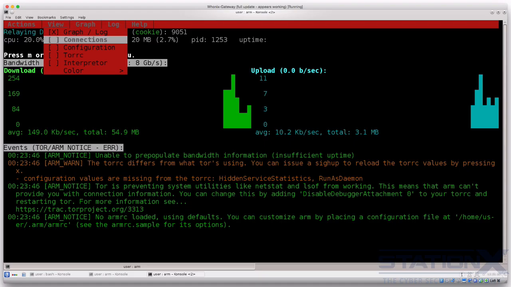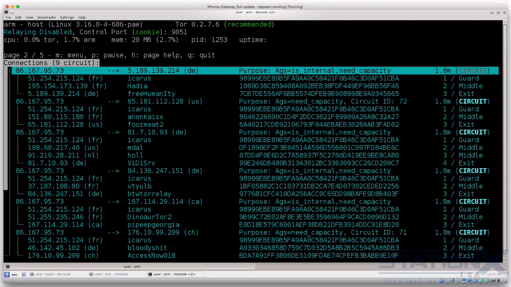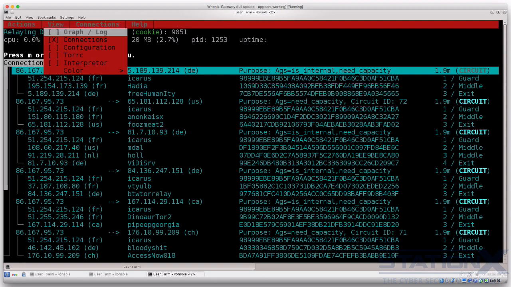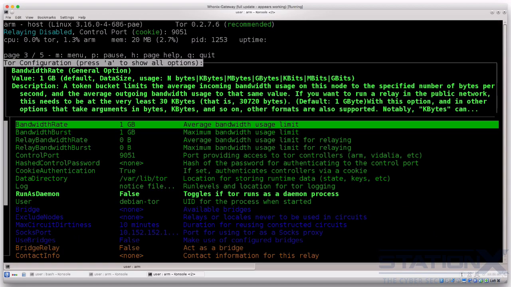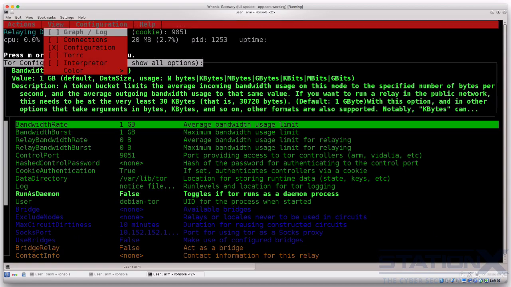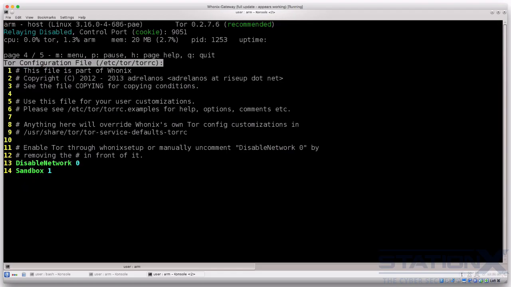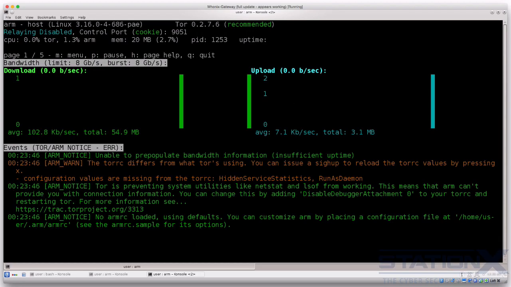Then you can view the connections, various circuits there that are set up, the current configurations, the torrc file is used to configure Tor. Again, we're going to talk through this later in the section on Tor. So that's ARM. You can think of it as TOP for Tor.